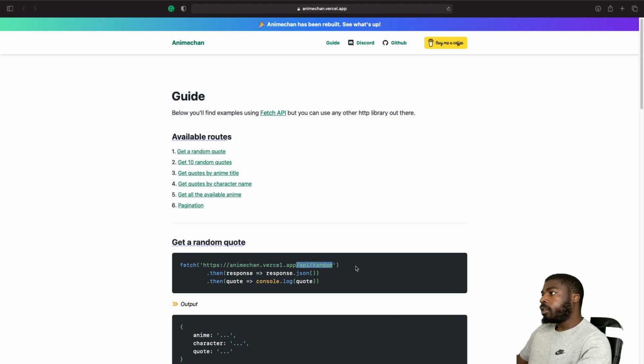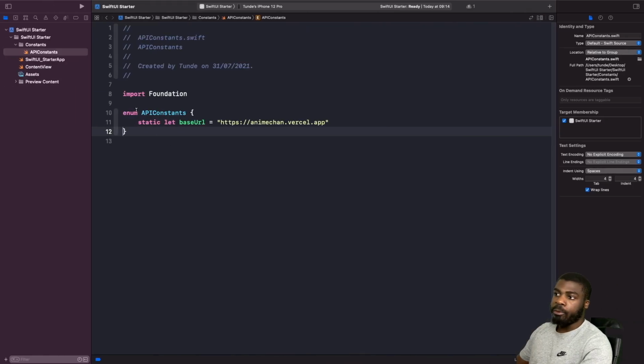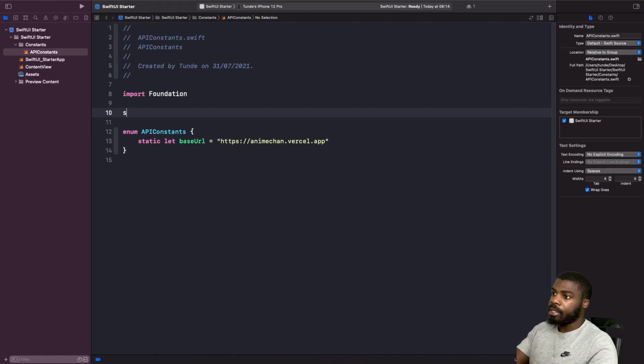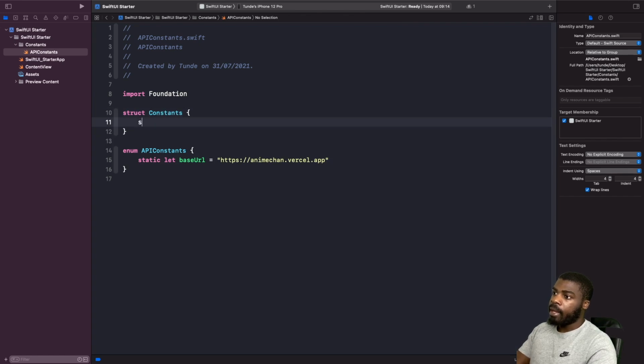So why did I use an enum, and why did I not do something like this, where I just use a struct and then just say constants and static let baseURL? Essentially, when you look at them, both of these are the same, but when you actually want to use them, it's different. The reason I don't use structs for stuff like this is because I don't want to give someone the capability to instantiate this constant object.